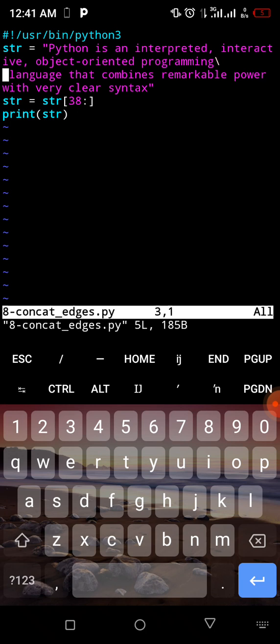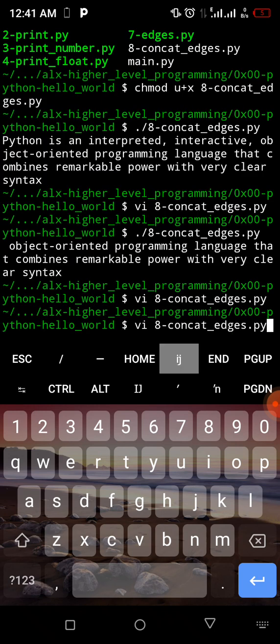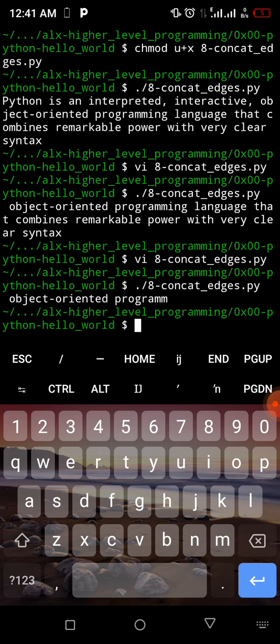Okay, 63. So let's see if 63 works. So insert 63 and let's check that out. So we expect to have the programming object oriented to see. Let me confirm if that's what we're gonna have as an output. Okay, we have object oriented program.